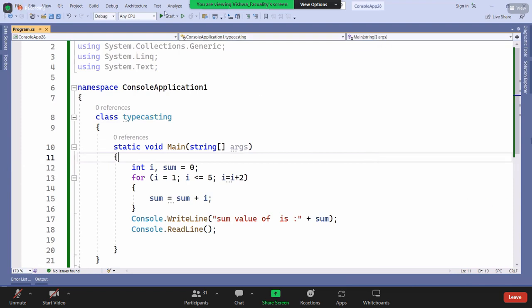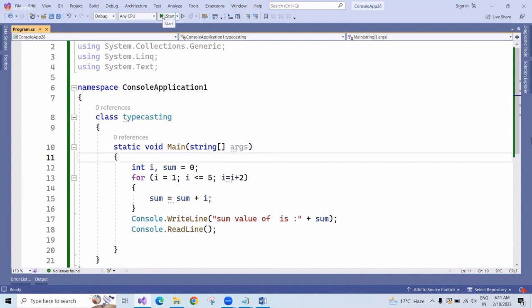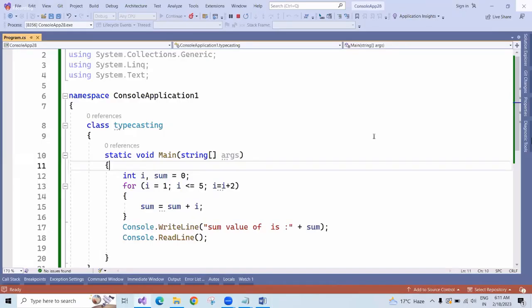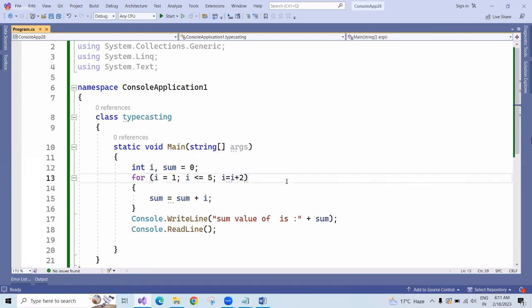So this is the program: sum of odd numbers using for loop. Okay, you people know the logic, right? So I'm not explaining, so you can write down the program, just try. So are you guys clear with the programming? So you got some idea. So wait for 2 minutes for your replies.